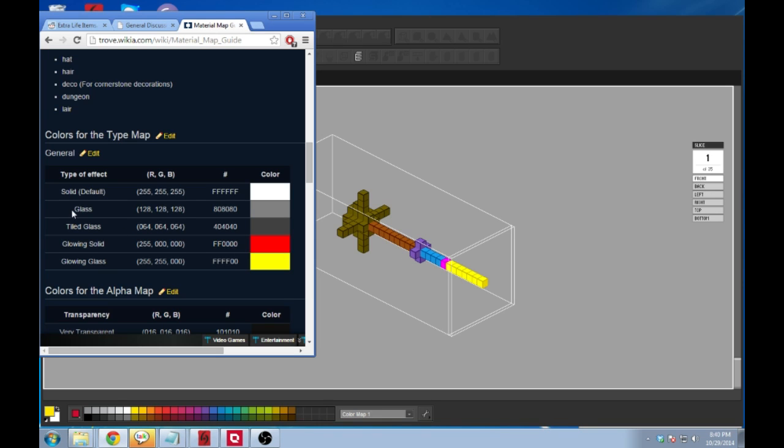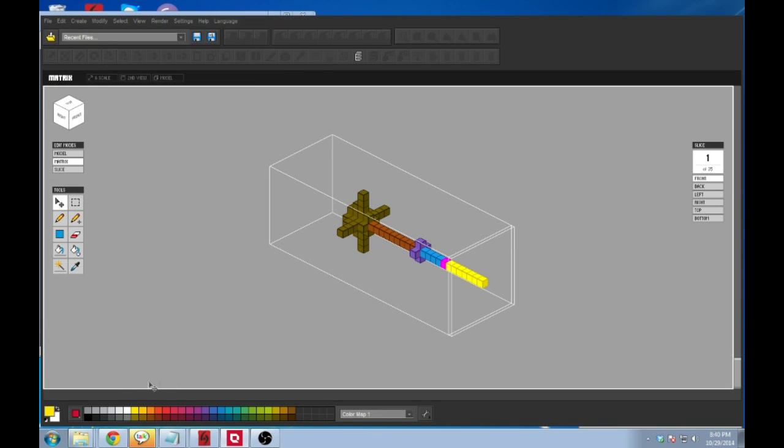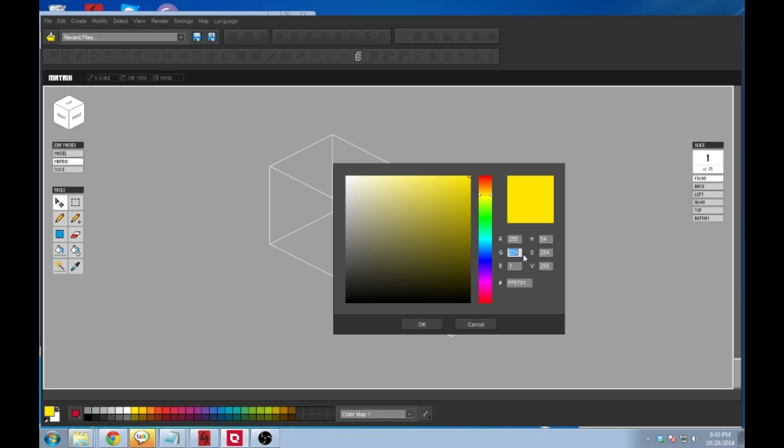Okay, so whatever you want glass, change that to glass. Whatever you want tile glass, change that to tile glass, glowing glass, solid glass, and then leave everything else just the way it is. Okay, so let's do a glowing solid. I guess we'll do the tip. The tip right here will be glowing solid. Okay, and the rest we'll just leave alone for this one. So the color for glowing solid is 25500.